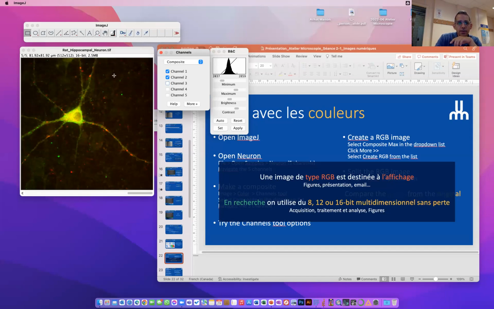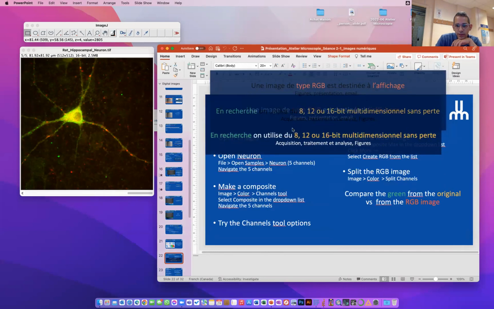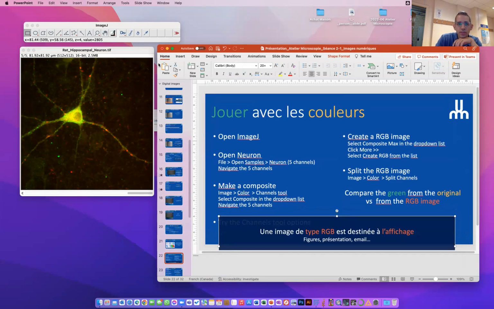Yeah. So this is always the same multi-layer image. I just choose to display different lookup tables to look at the colors, but the image itself is a multi-layer image. Now, what I want you to try is actually create an RGB image.